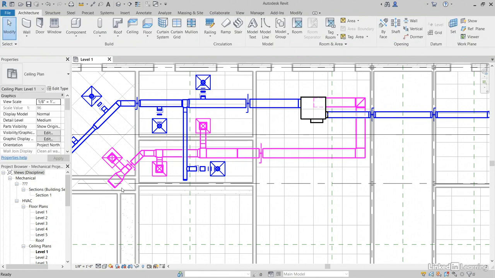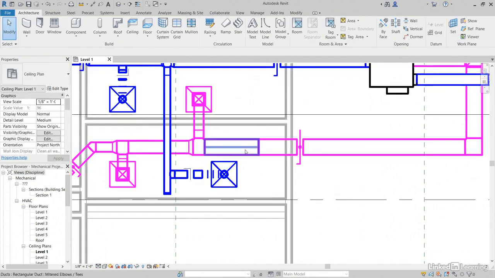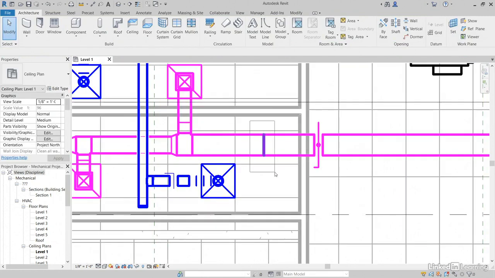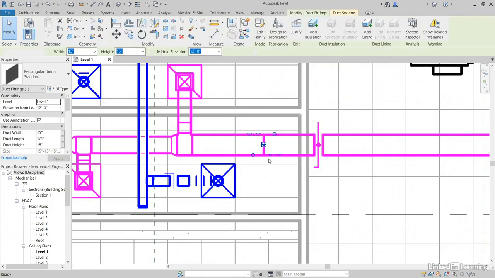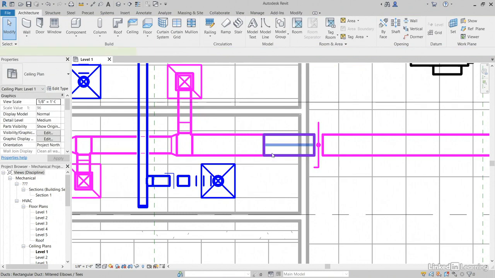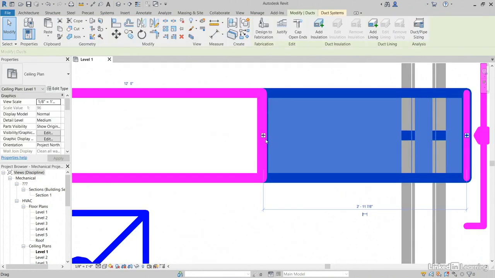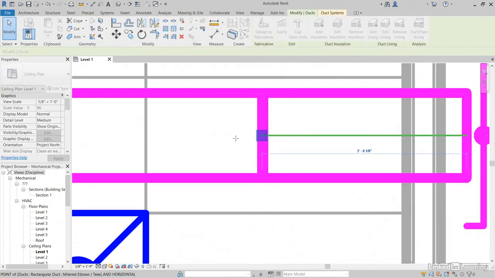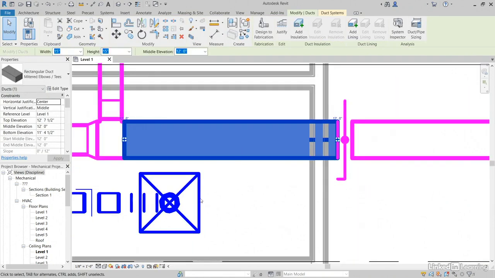Hit escape a few times. It sized it. Didn't care about this, though, so I guess I split it in the wrong spot. I'm going to select that fitting. I'm going to delete it. I'll drag my duct into that duct. Makes it one duct.